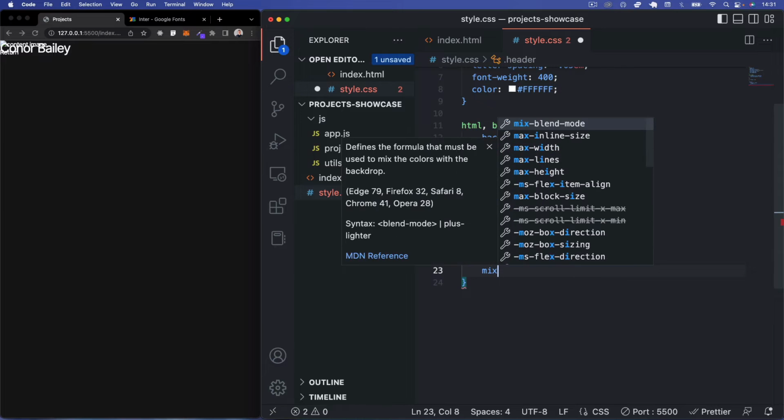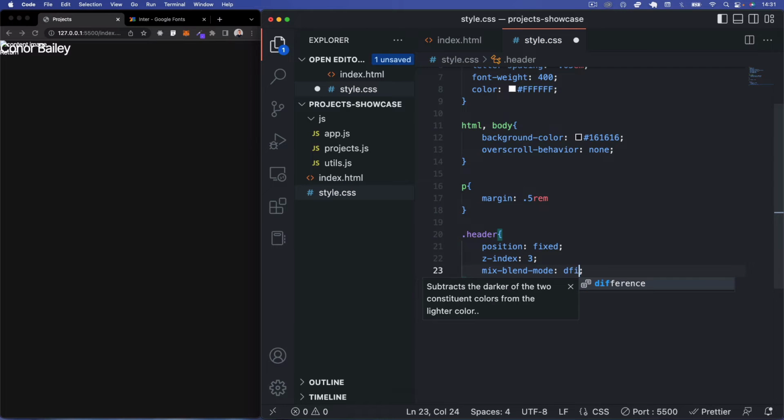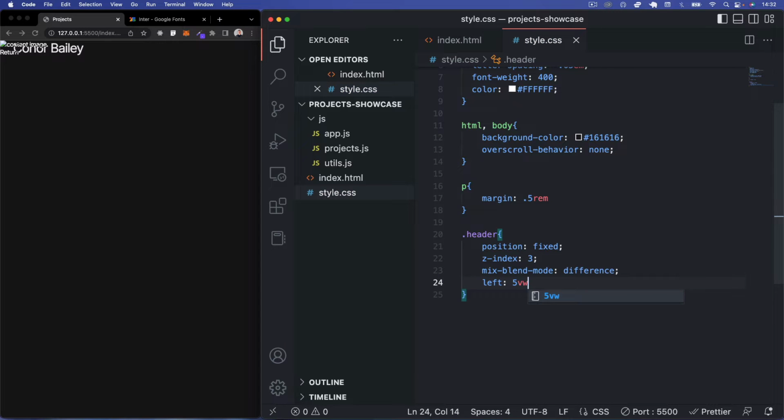We're going to set the mix blend mode on this to be difference. And this will have a cool effect when it goes over the top of images. You'll be able to see it, or it'll adjust its colour to blend in with the images. And then we'll also set the left position in here to 5 viewport widths, like so. And we'll set the top to be 5 VH.